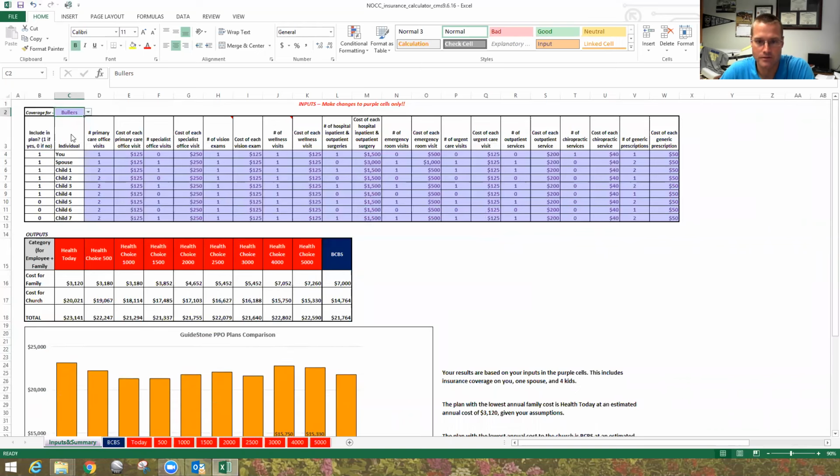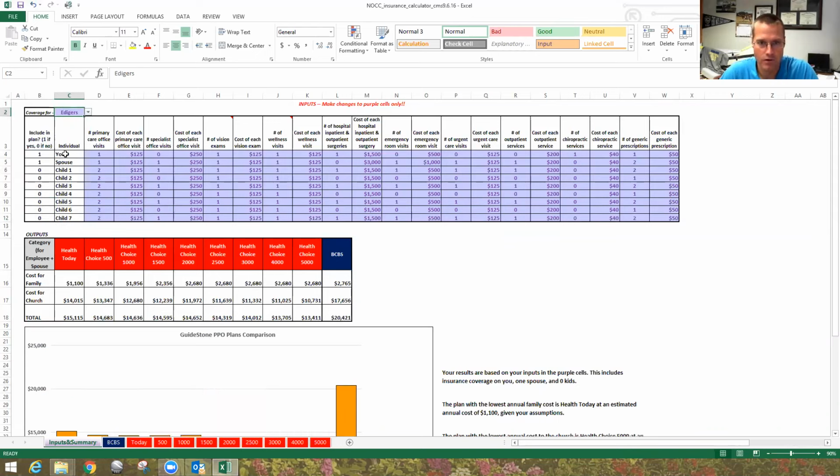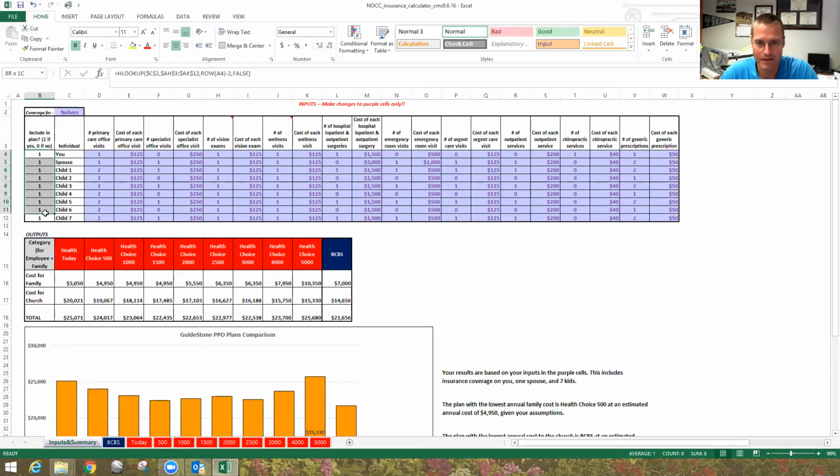For example, if I enter Bullers, you will see that we have ones entered here and several zeros. Ones are shown if that individual is included in the plan, and I already have it pre-programmed to account for each one of your families. So Bullers, we have Pastor Dave, Emily, and their 4 children here. Child 5, 6, and 7 are zeroed out at this point in time. Pastor Ken, or the Edgars, we have 1 on Pastor Ken and Rachel, and Nears on the other extreme, we have 1s all the way down through child 7.